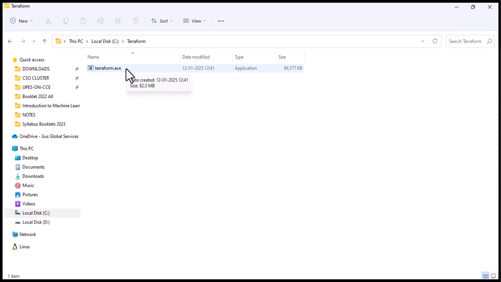Why have we done that? Because if we have placed this exe file's location in the path variable of my environment variables, then I can access my Terraform from any location. Okay, so now I have resolved the restriction that I should always go to this folder. I can access Terraform from any folder.